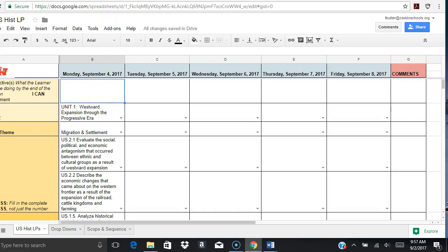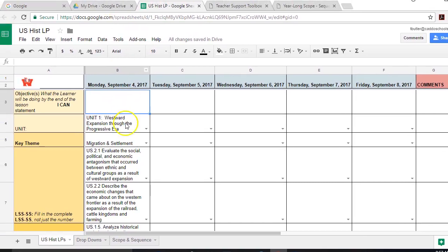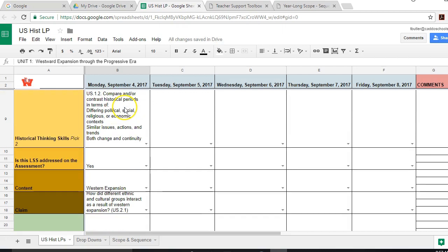Let's say value of the social and political, economic, and capitalism. I can identify key concepts and terms related to U.S. Western expansion. Since we're doing an introductory, right, whatever.